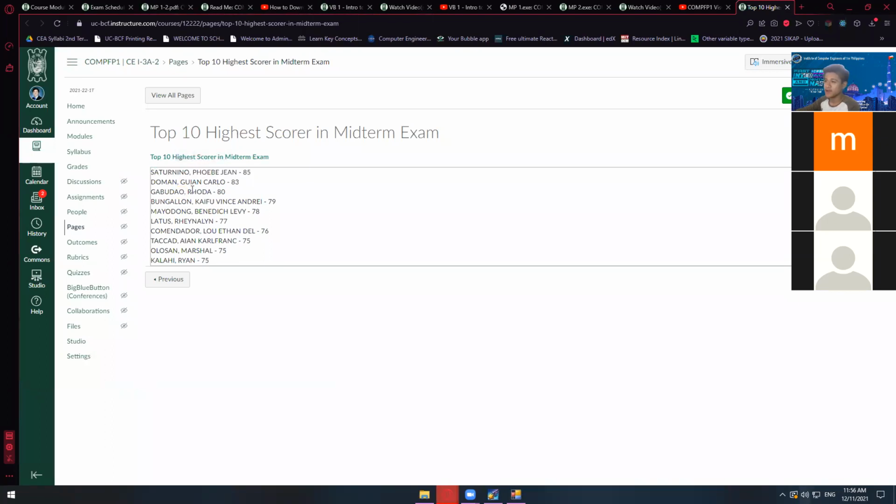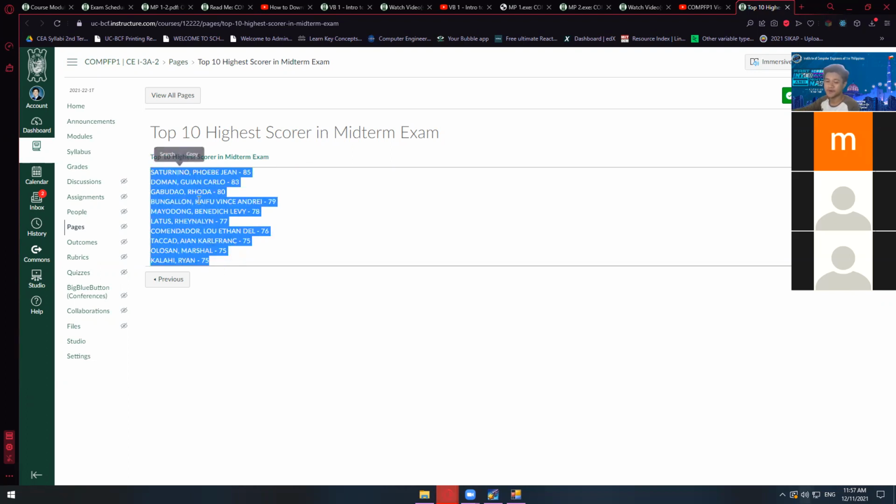Second is Mr. Doman Giancarlo, and third is Miss Gabudao Roda. Doman got a score of 83, Gabudao got a score of 80, and then Bungalon, Kai Province Andre got a score of 79. Mayodong, Benedict Levy got a score of 78, and Latus Ritalin got a score of 77. Comendador Lou Itandel got a score of 76. Takad Ayan Carl Frank got a score of 75, and Lawson Marshall and Kalahiran also got a score of 75. Those are our top 10 scorers in the midterm exam.